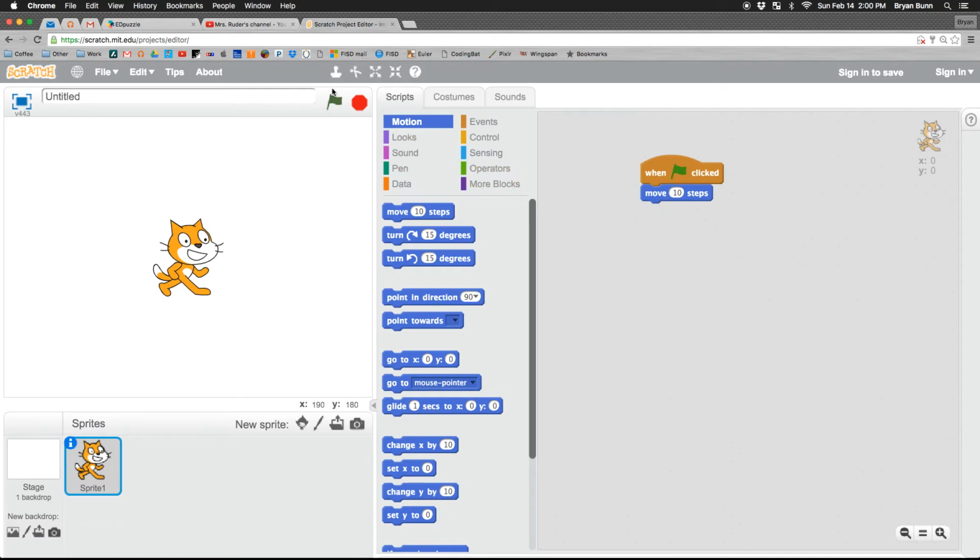So now, back over here on our sprite stage, we're going to click the green flag, and if we did everything right, you should see our sprite move 10 steps in whatever direction it's facing. So I'm going to click there, and sure enough, it moved 10 steps. Click it again, it moves 10 steps, moves 10 steps. So when this green flag is clicked, it runs this block of code which tells our sprite, whatever sprite's highlighted down here, to move 10 steps.